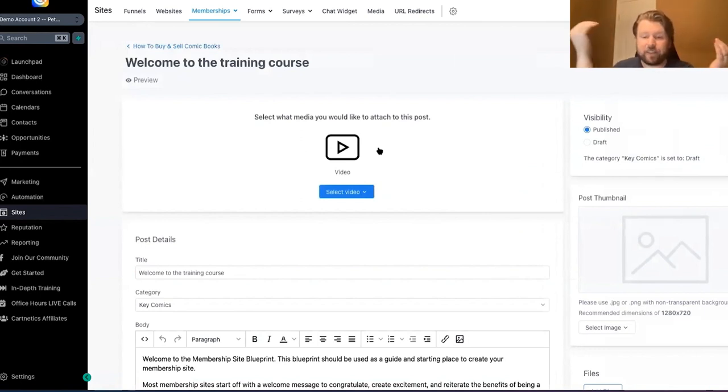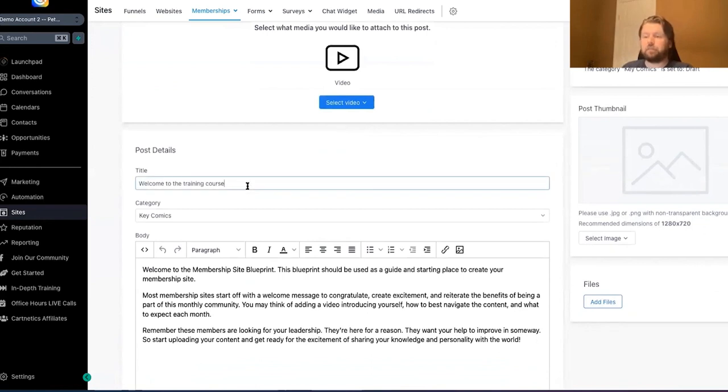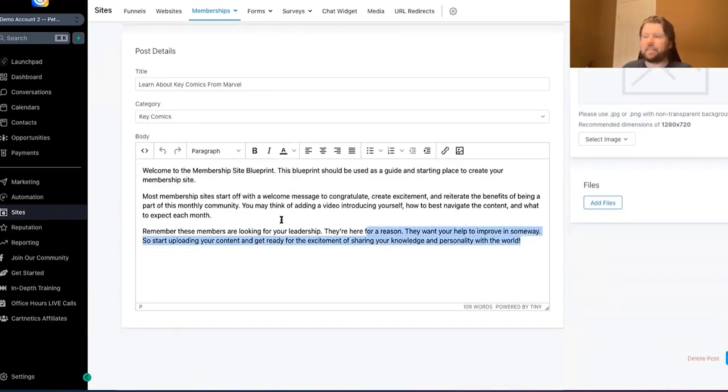Now here's where you're actually going to start building out the content that you are selling. This could be learn about key comics from Marvel. Maybe the first post is just about Marvel, and then I have another section about DC Comics, another about all the other different publishers. I'm not going to edit any of this information right now, but this is where you can build out an entire post, however long you want it to be.